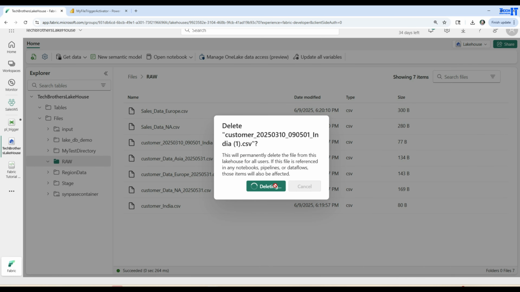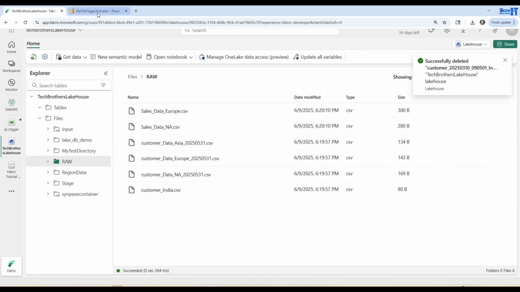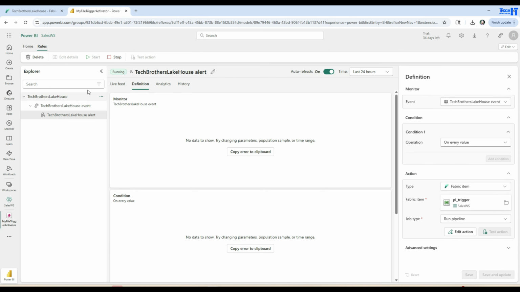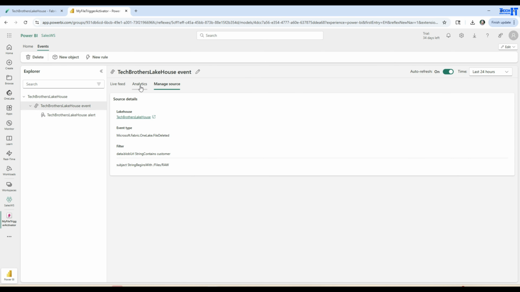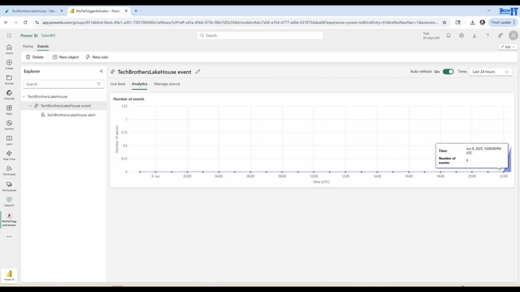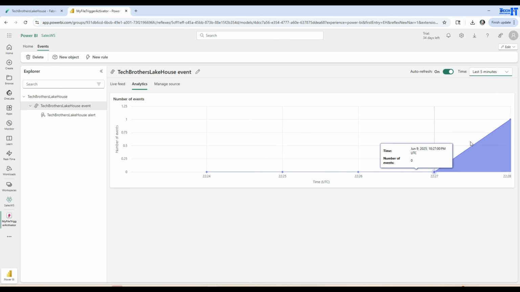So if I delete this file, and we go back to our activator and take a look at what's going to happen. I can just close this one and go back here and go to analytics, and now you can see that there is one event available. Let's just select maybe last 5 minutes, and so we can see right there. So this event had happened right here, so you can see the more detail.